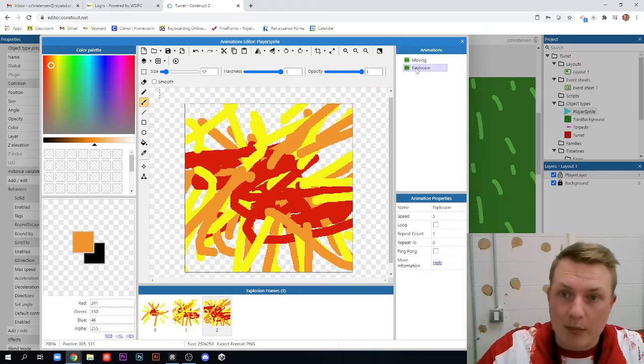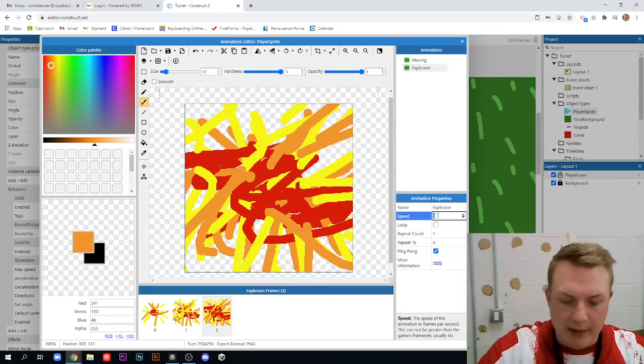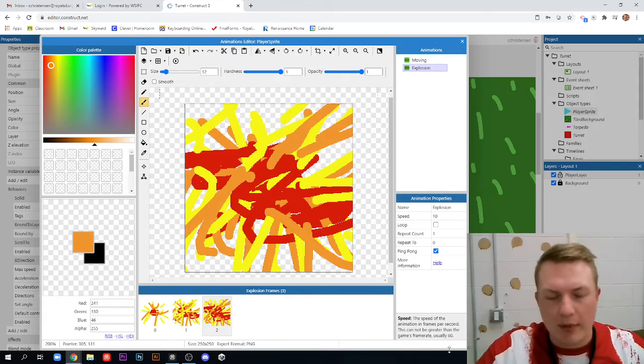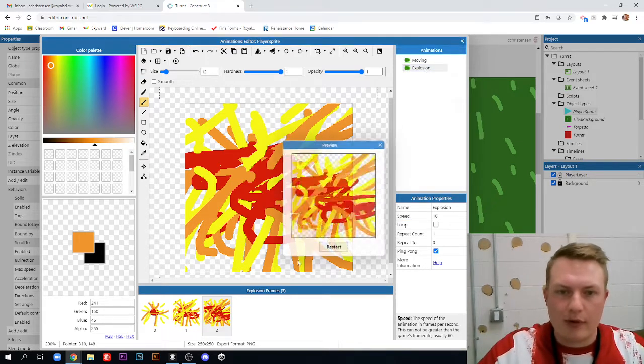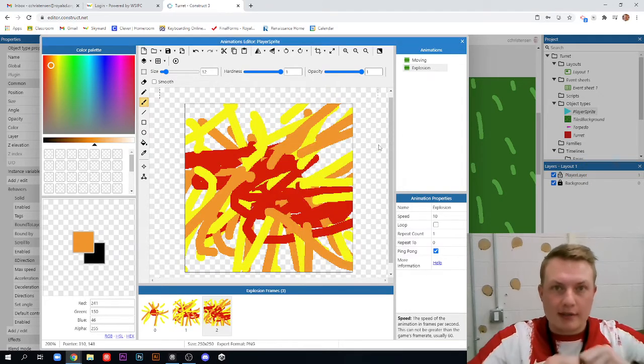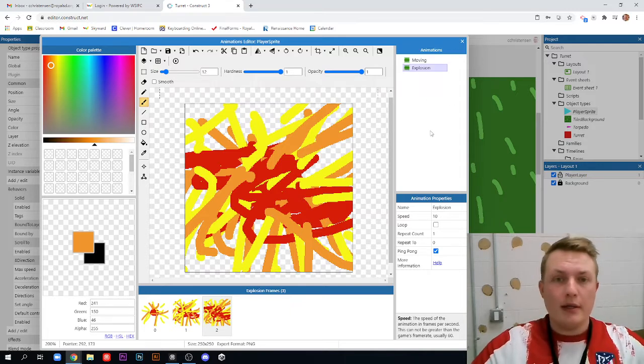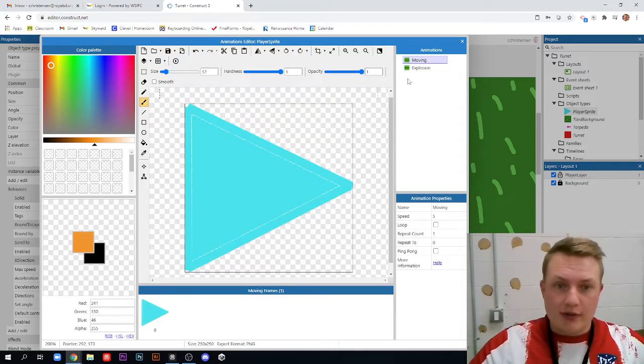Now I want to click on my explosion animation here, and I want this to ping pong, which just means it goes back and forth, and I want the speed to be 10. So if you're going to do your explosion like me, do it like this. Then you can watch as I preview this. It gets big and goes back down, so it looks like it's exploding and fading away. It's a really high-quality explosion, obviously. So I have my two animations set.